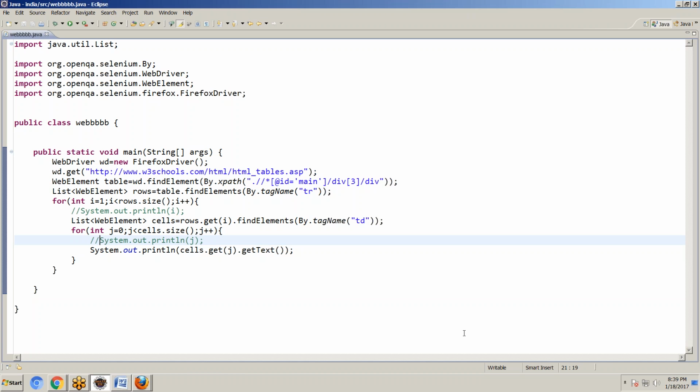For loop, I am writing once again: int j equal 0, j less than cells.size, j plus plus. System.out.println(cells.get(j).getText()). We can get the total text.